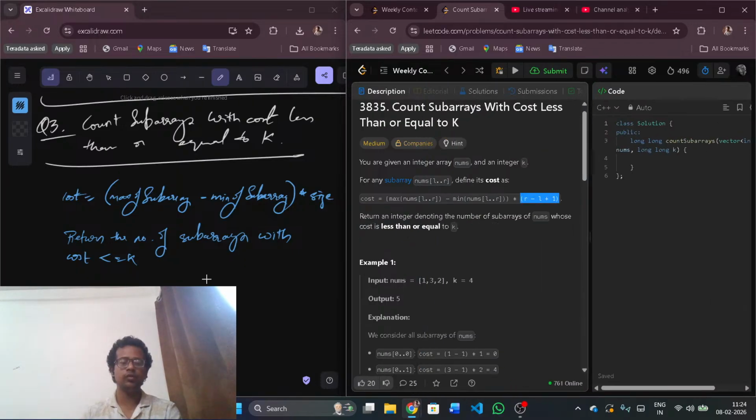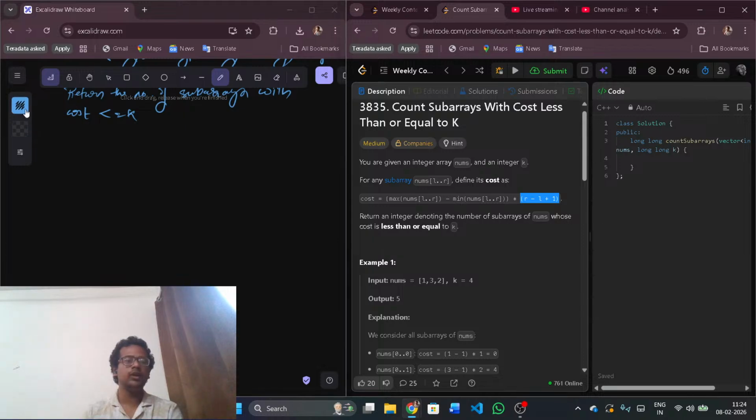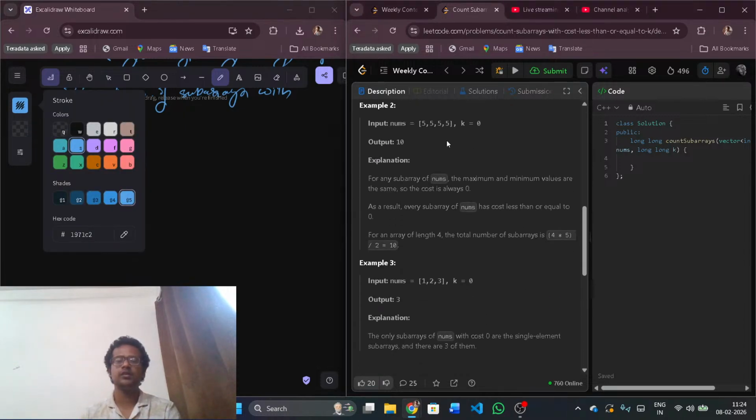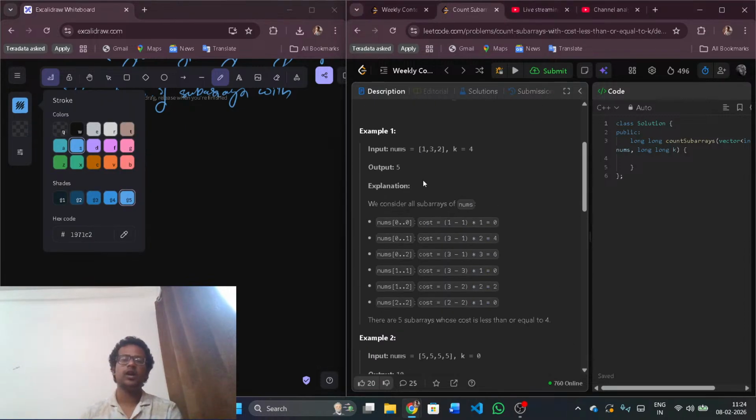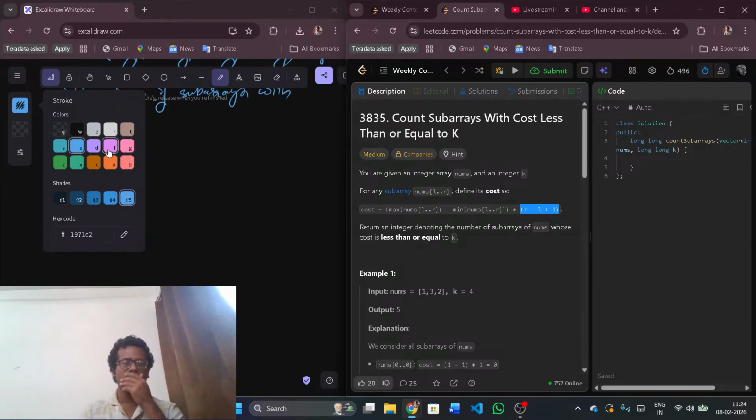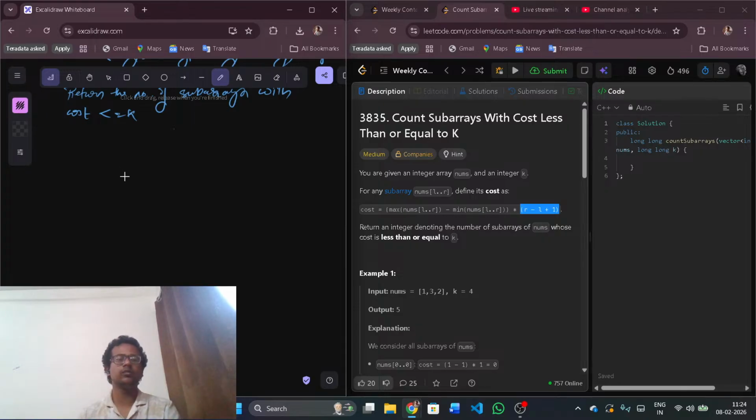So let's do a brute force first. I know it won't work for the constraint, which is 10 power 5. Let's use this pink color. Okay, I don't know what day it is in Valentine's Week, but take 1, 3, 2 and k equal to 4. Let's do a brute force.